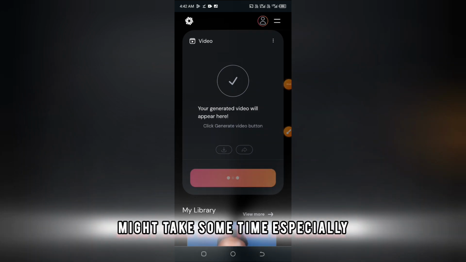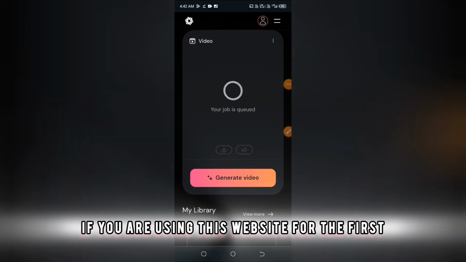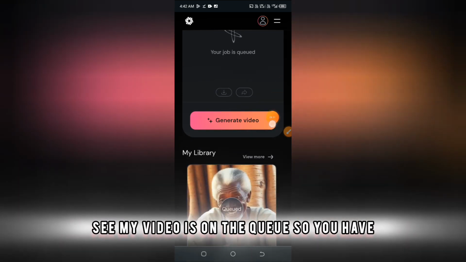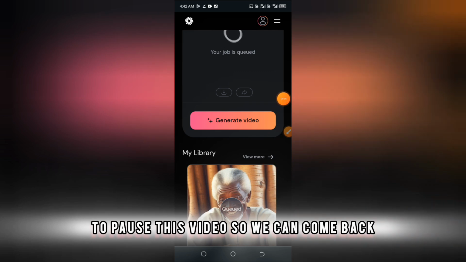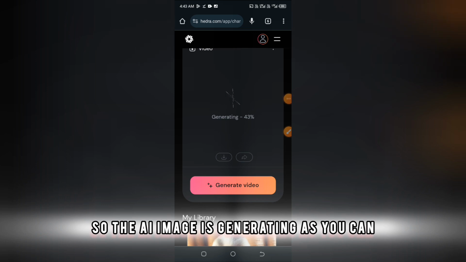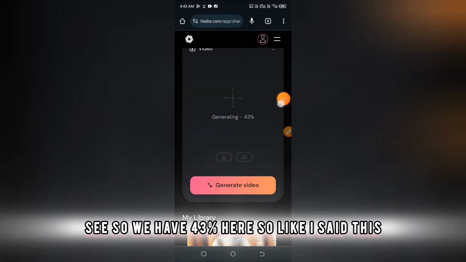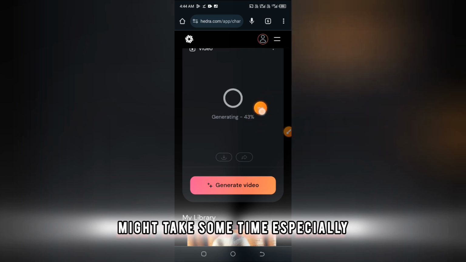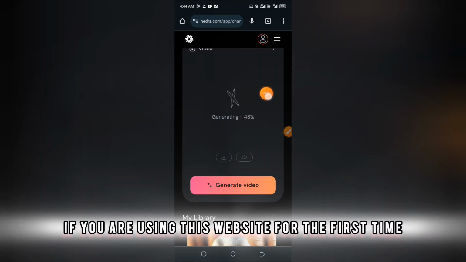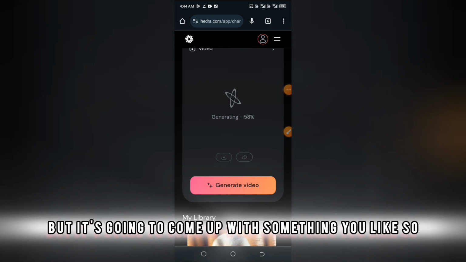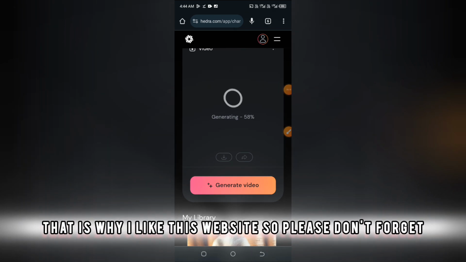This might take some time, especially if you are using this website for the first time. So I'm just going to wait. As you can see, my video is in the queue, so I have to pause this video so we can come back and check here. So the AI image is generating, as you can see. We have 43% here. Like I said, this might take some time, especially if you are using this website for the first time, but you just have to exercise patience. It's going to come up with something you like. That is why I like this website.